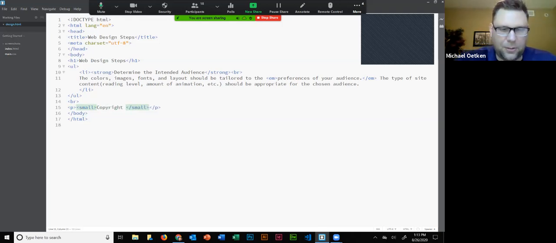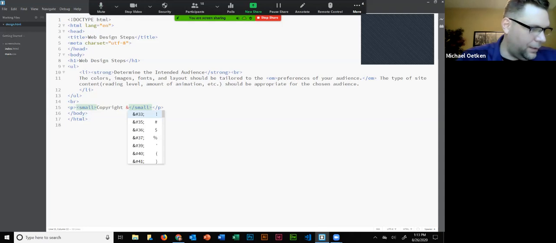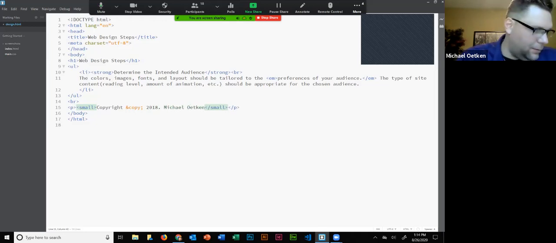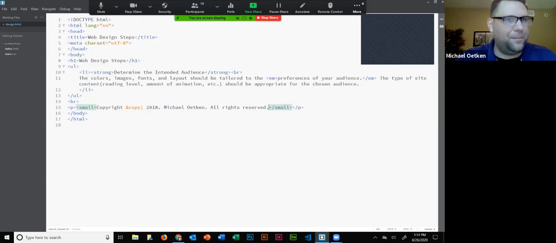Remember, for those special characters, we have to code them a little differently. We start with the ampersand, and for the copyright symbol, we just type copy and then a semicolon. When I was typing that, Brackets gave me some choices as well, so it kind of helps you out. 2018, all rights reserved. And then we've got our closing small tag and our closing P tag, the paragraph element.